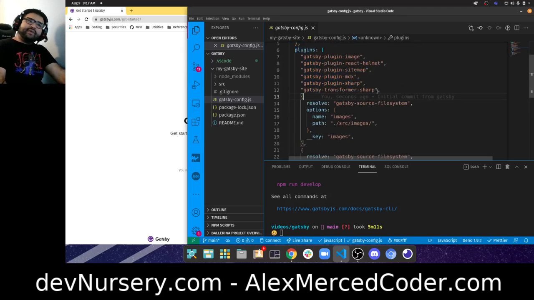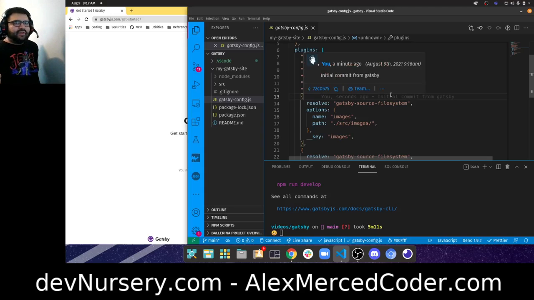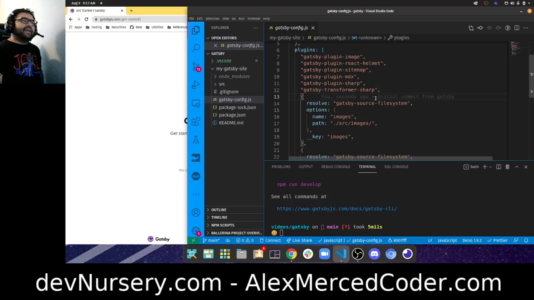As you can see, when it builds, it's going to run through these plugins, I think in this order. So the order does matter a little bit in case some of them depend on another one having run. Again, this is gatsby-plugin-image, React Helmet, sitemap, MDX, plugin sharp. Again, all these things with the word sharp have to do with images.